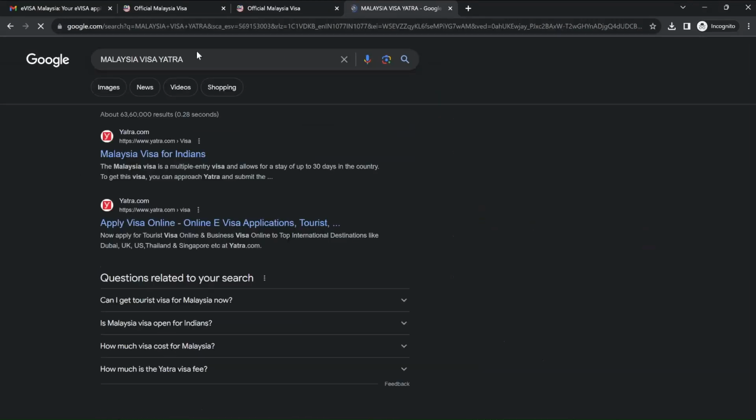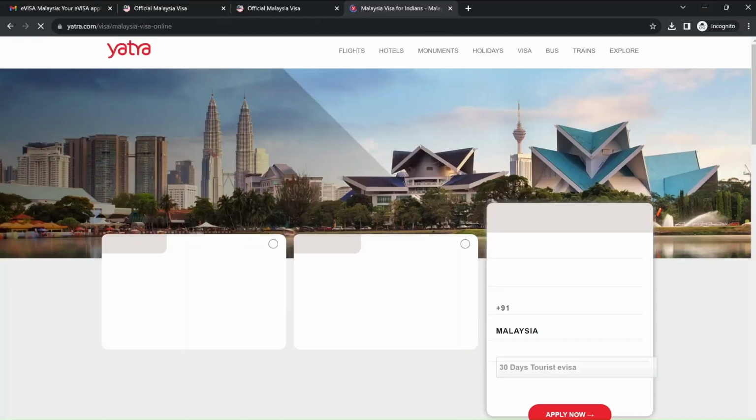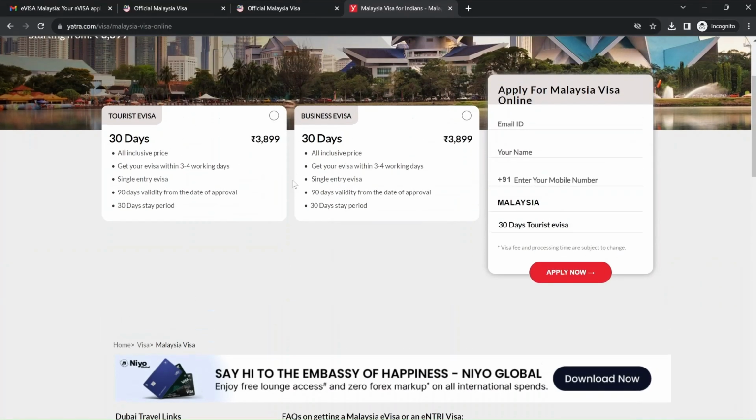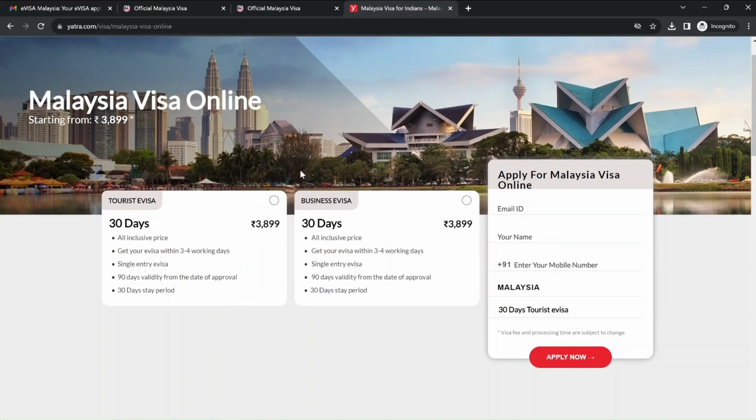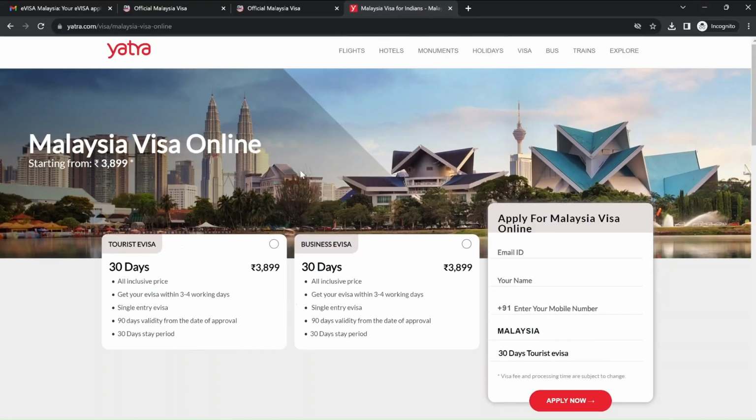And the same is the case with Yatra as well, and they will charge somewhere around 3,899. Yeah, they are charging 3,899, and it also takes around 3 to 4 working days in order to process your visa. That's how you apply through the third-party providers.